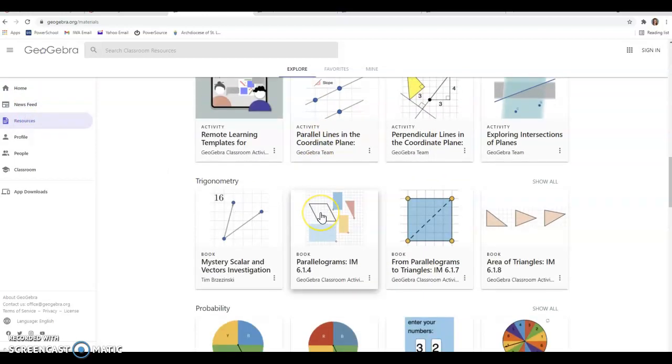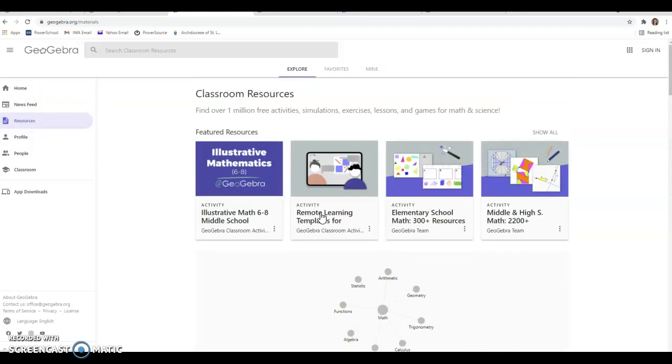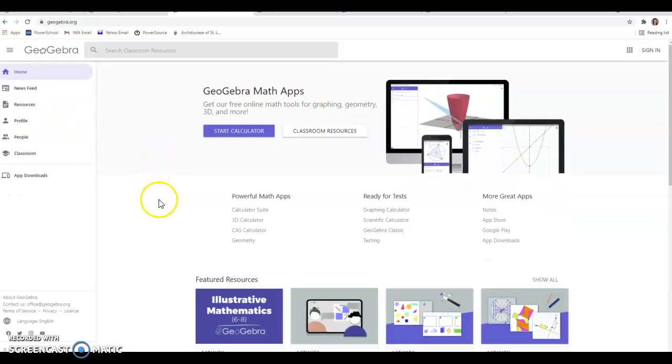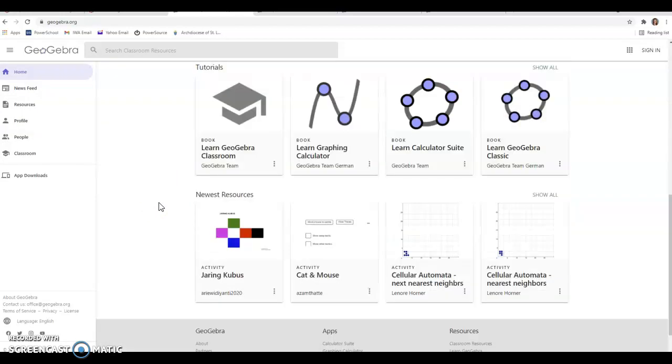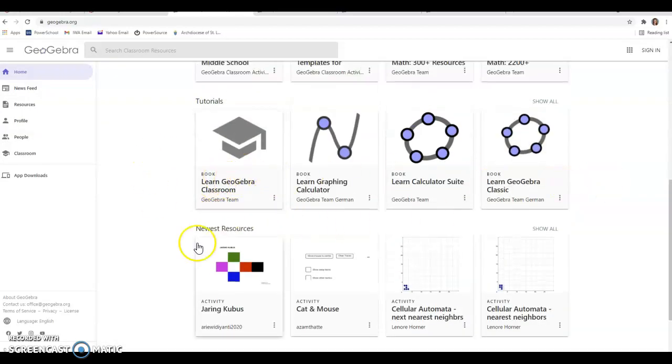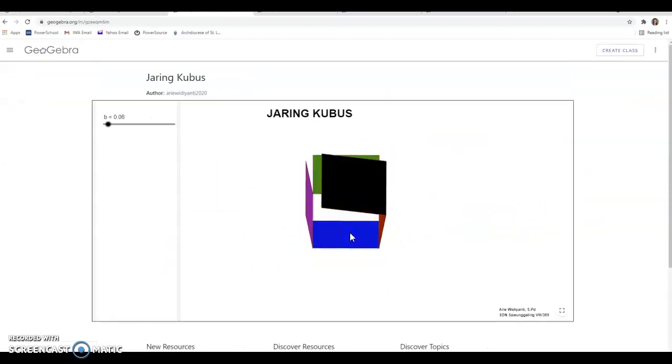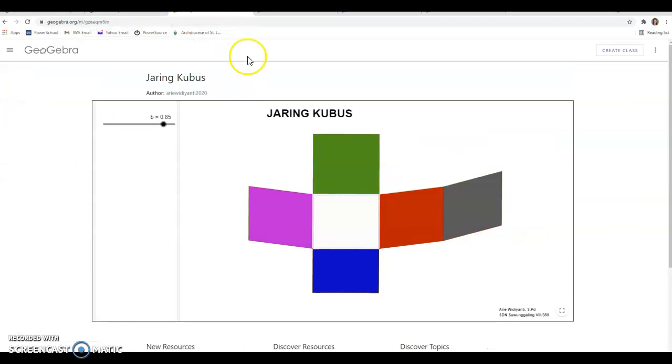There's also more professional development stuff to help you learn how to use GeoGebra better and ways you can integrate it into, right here, tutorials, sorry. Different tutorials, more resources. You can see what a cube looks like if you pull it apart. So there's just so many different things this system can do that would be great in any math classroom.